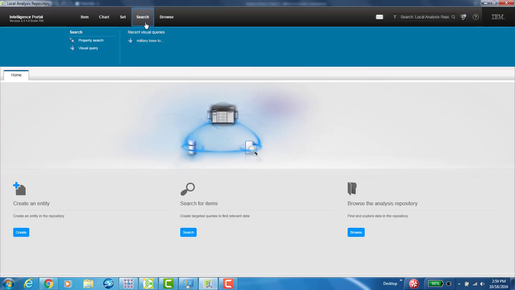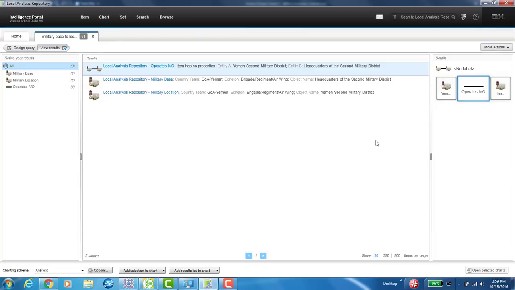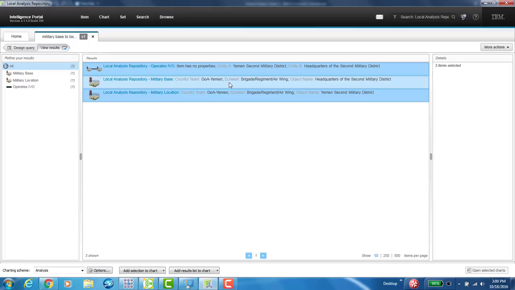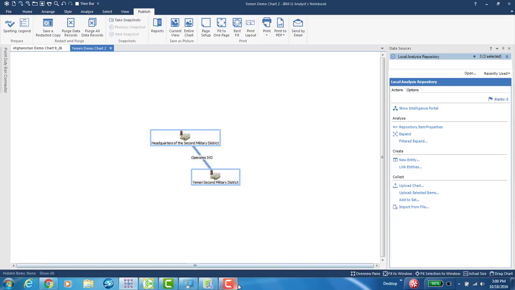In this case, we will search for military regions linked to a military base. Notice that we have this query saved. This search will return a military region in Yemen. We can add these items to our chart to explore what order of battle information is in our shared database. Right now, we have a military region object linked to a military base. This is the structure returned from our visual query.